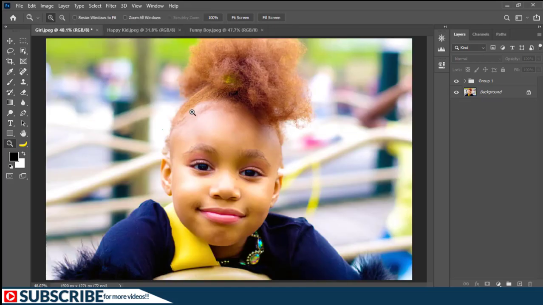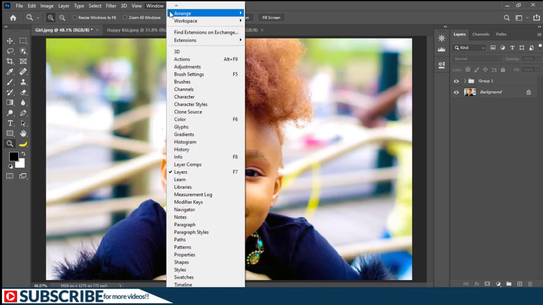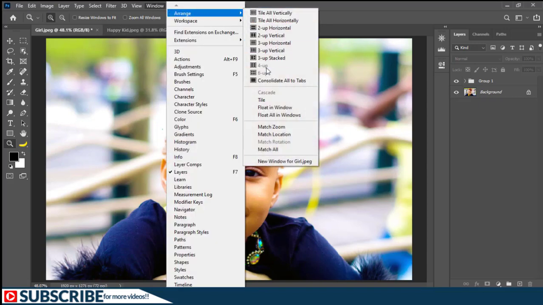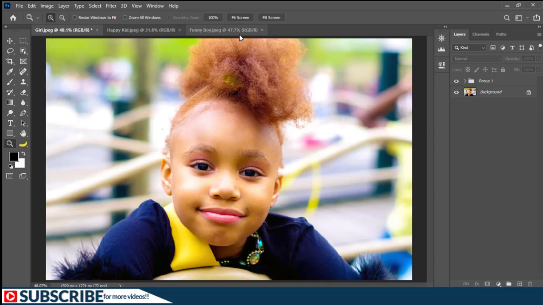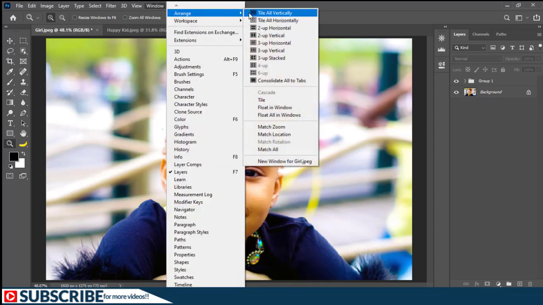So what I will do in that case is to go to Window, choose Arrange, and pick any option from here. And currently you can see 4 up and 6 up being grayed out. That is because we have just 3 documents open. So if you have more than 5 documents and go to Arrange, these options here will become available.